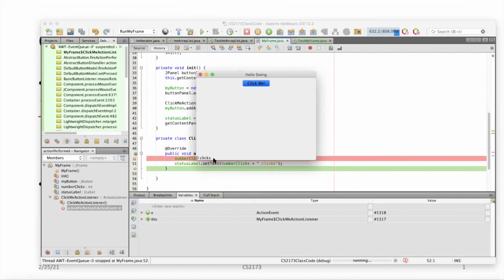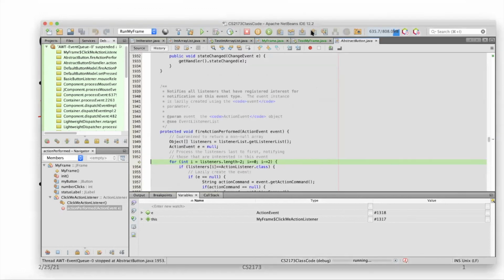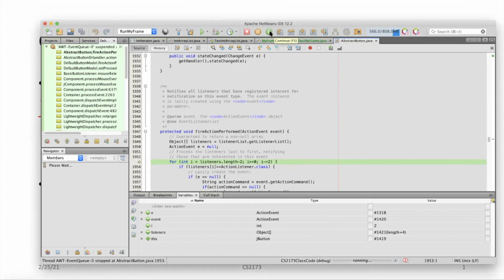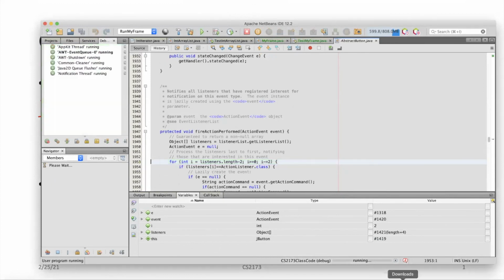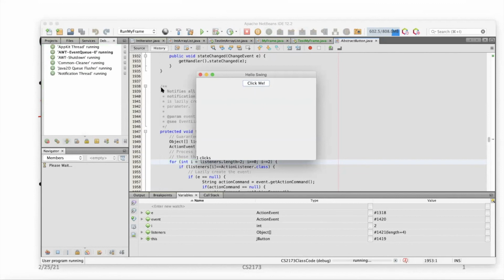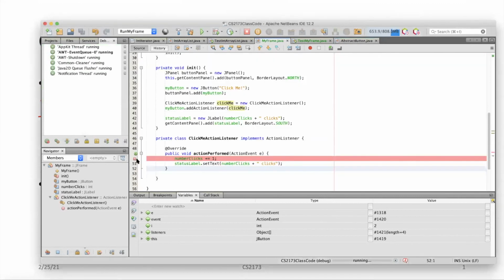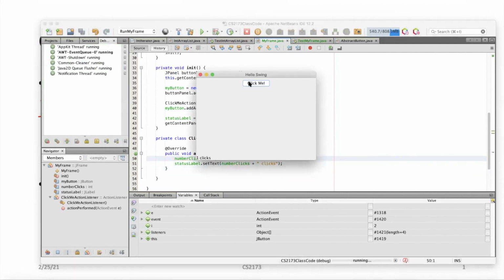Now, oops, I think I need to come out. Oops. Yeah, there it is. So even, come on, running in debug, every time I click it, then something happens. So that's how we make one of these widgets live.